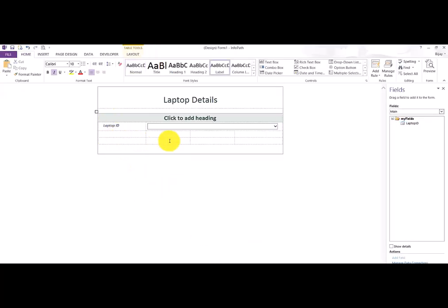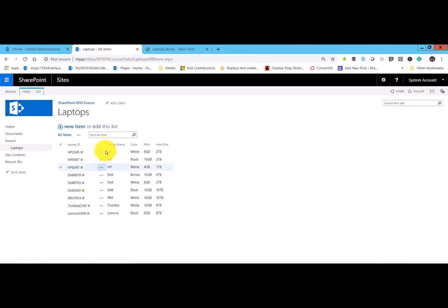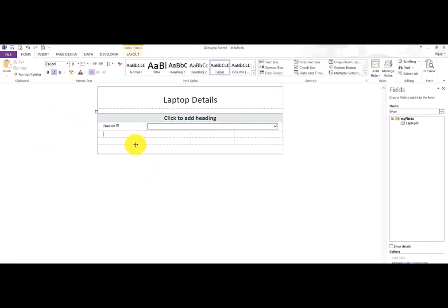Now we will add our other fields. So if you'll see our list, there are laptop brand, color, RAM and hard disk. So we will add 4 columns into that. So I will say laptop brand, or we will say color, and then here will be the RAM and the hard disk.